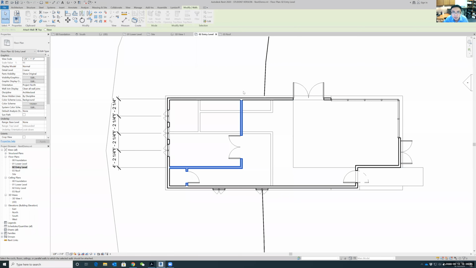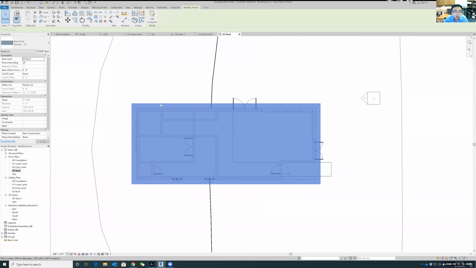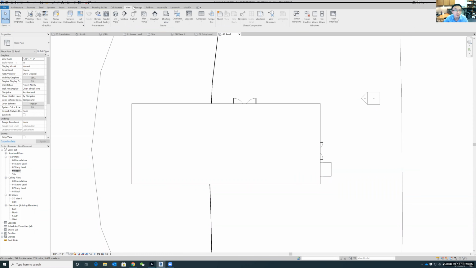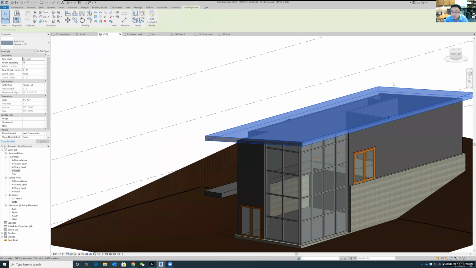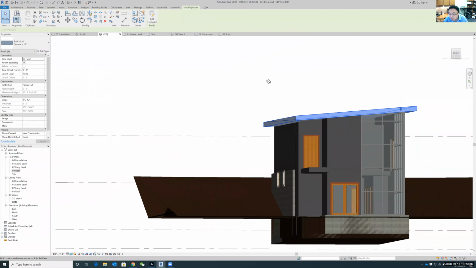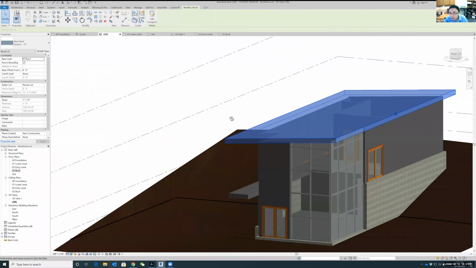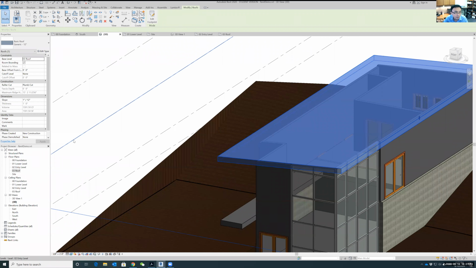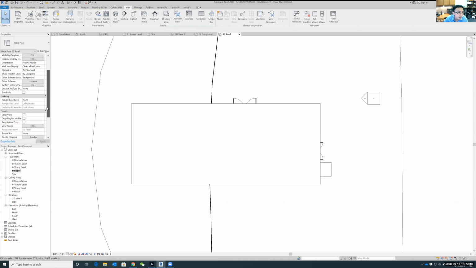Oh, the roof is not on this level. So I need to go to my roof level and select roof. Boom. All the interior walls are also attaching to my roof. So let me show you the 3D view of that. See, that's basically everything attaching to the roof. Is that attaching? No. Okay, all right, so here's the problem. We need to go to the roof level and make sure we see everything and do that again.